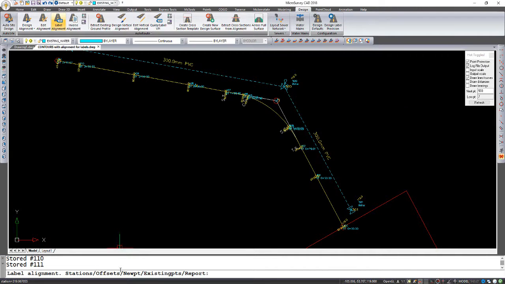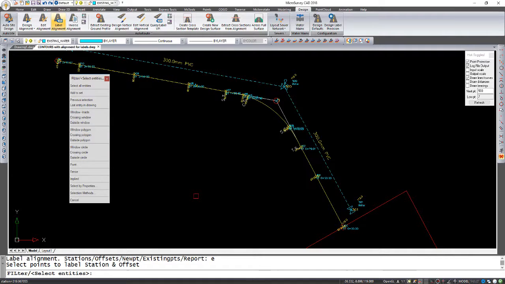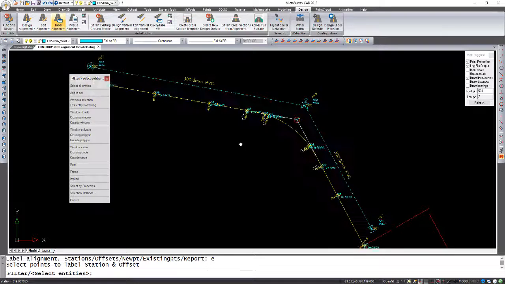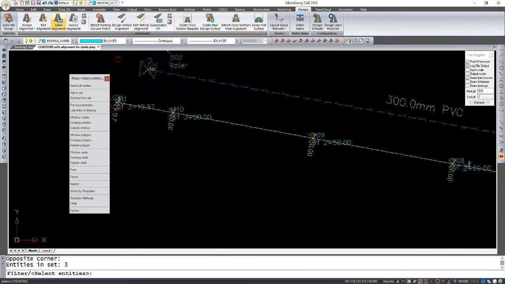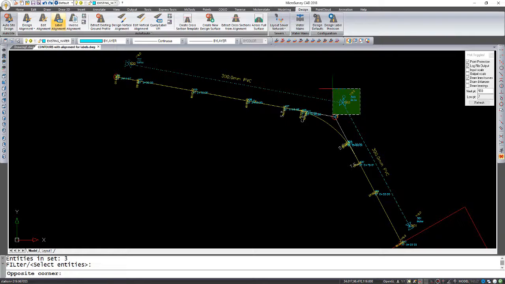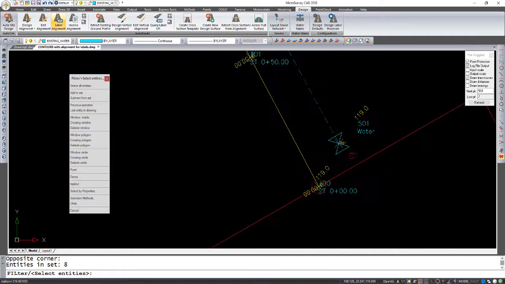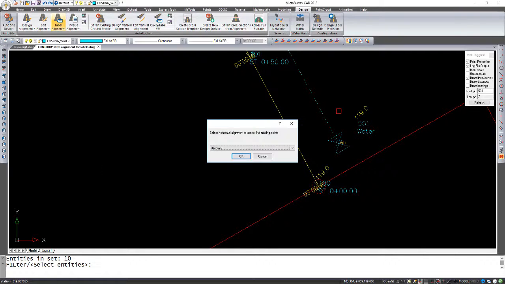Now, I'm still in the label alignment function, so let's explore some of the other options. For example, the existing points option, which I can bring up by typing E, which corresponds to the capital E you see in that option. What this is going to allow me to do is select any database points that are already on the drawing, and it will label them with a station and offset. So I would like to label each of the waterline points with a station and offset. So once I've windowed them in, I hit enter.